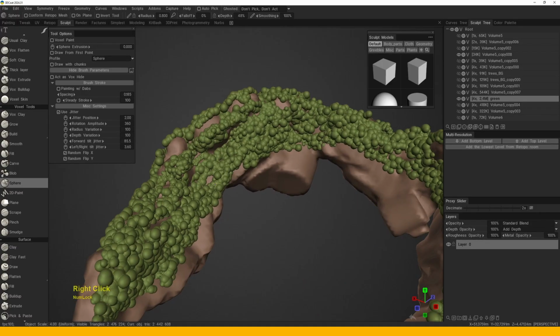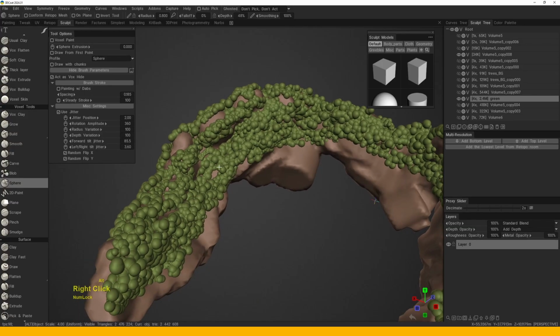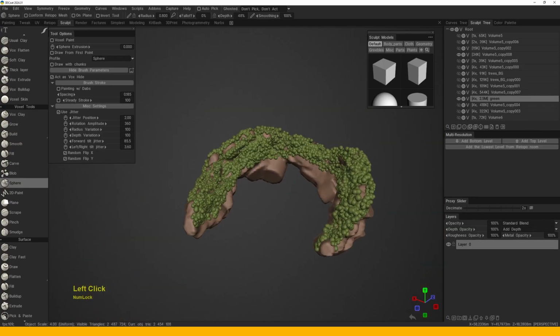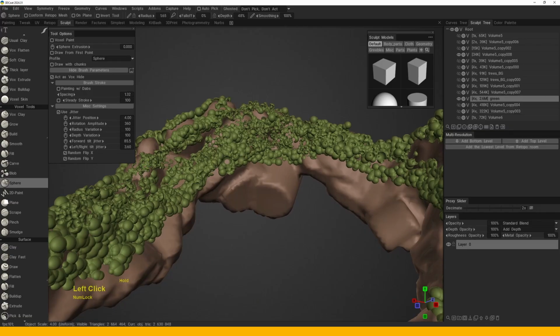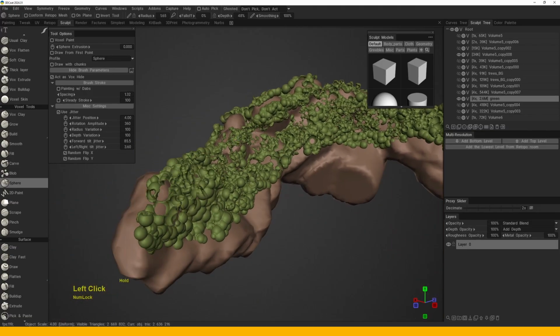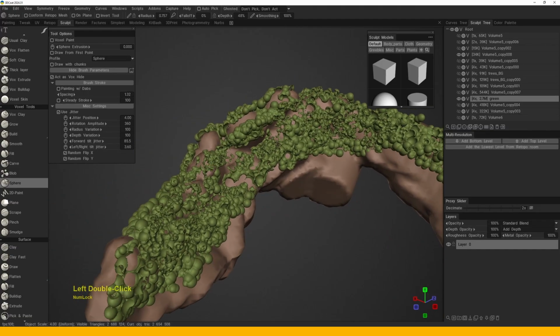I'm just gonna, and let's do act as Vox hide. Let's see what this does. Make the jitter position bigger, like 4. Ah, this looks good. And spacing, the radius, okay. So this is gonna be interesting. Maybe that's too big of an amplitude. Now, as you can see, we're destroying this, but non-destructively, if you believe it.